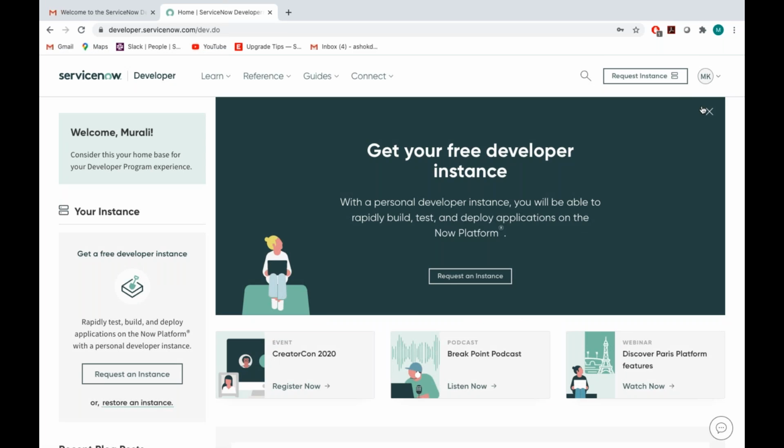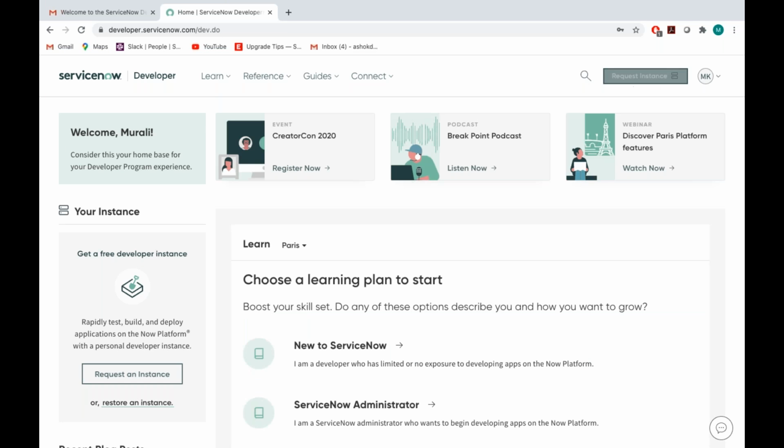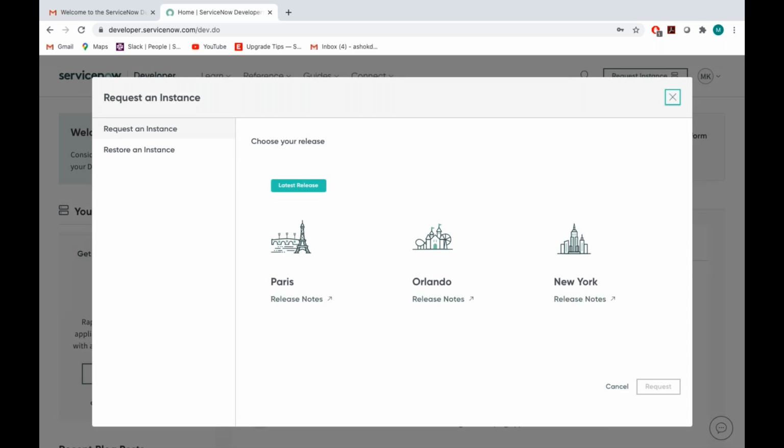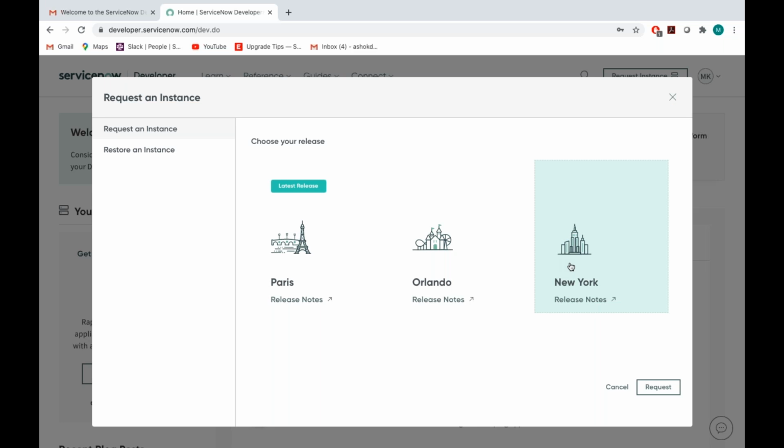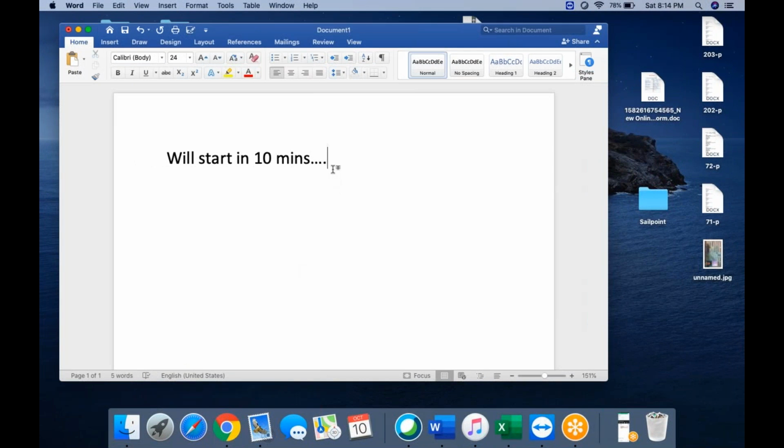Cross it. And here you can see there is a request instance from here and request instance from here. So you just need to click on the request instance. Once you click on it, we have the last 3 versions of ServiceNow. The latest version is Paris, before that is Orlando, before that is New York, but it's better to take the latest version, Paris. We already discussed the versions of ServiceNow. Again, we will discuss it.